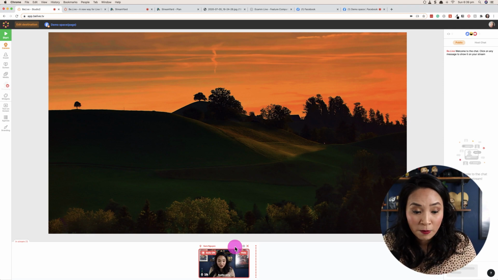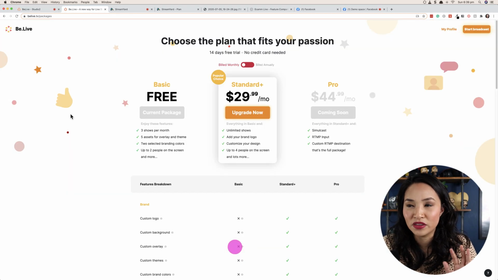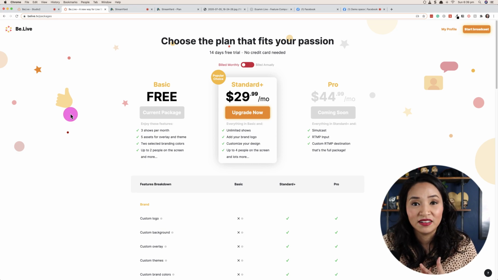But I definitely love BeLive and think that they've come a long way. I remember seeing them when they first came out and they're just constantly adding new features to the app. And I use them, I love them, and I think that you'd love them too if you want something really easy to learn and easy to use.